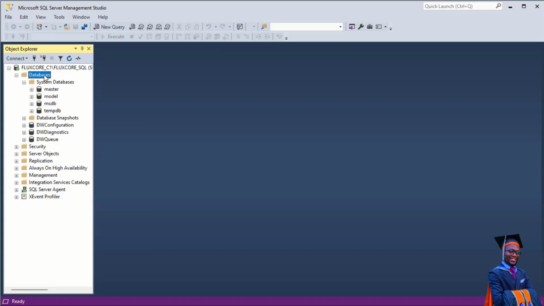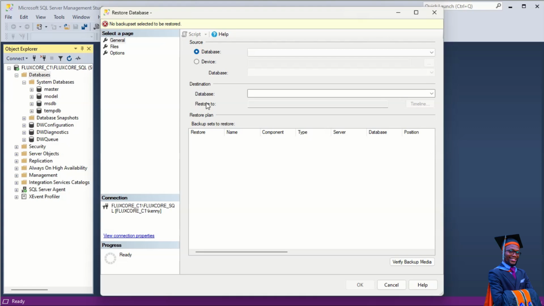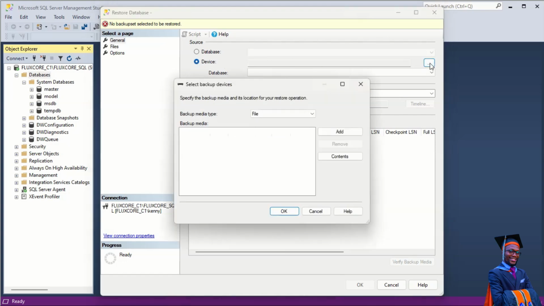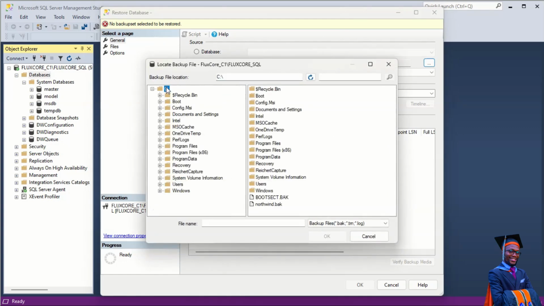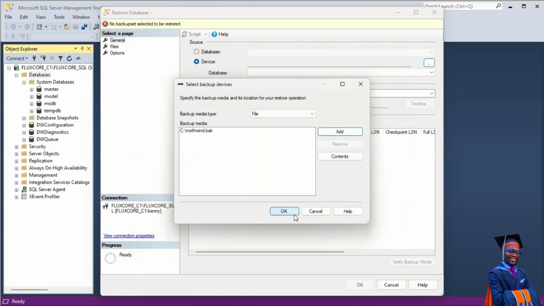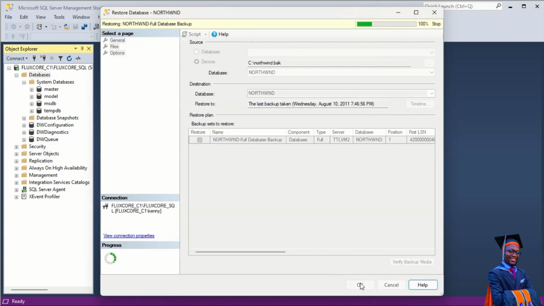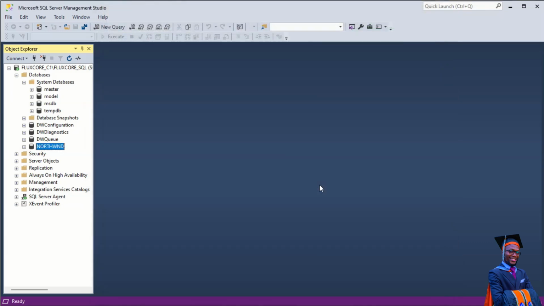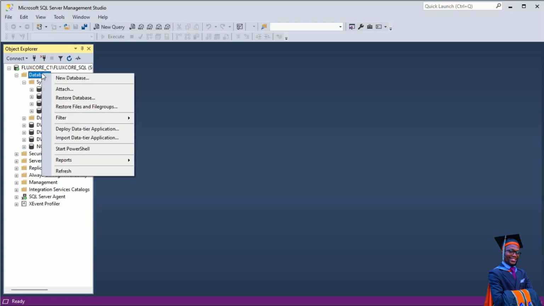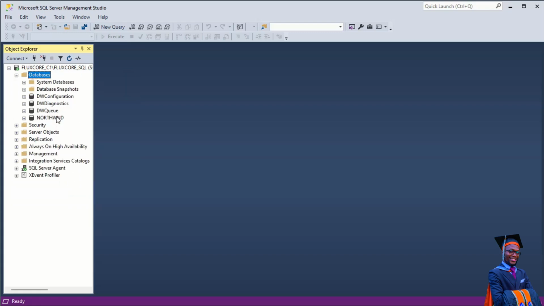So we are going to click on databases, right click, restore database. The database is on our system. We are going to click choose device, and then we locate where the database is. We say add. We paste it on local disk C, just a root folder, and then we choose northwind.bak file. Okay, okay, and then okay again. Okay, database Northwind restored successfully. As you can see, it's there. If you don't see it, you can click on databases, right click, and then you refresh. You have to see it there.